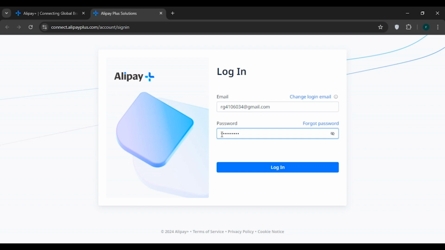So after entering your email and password, all you have to do is click on this login button right over here and you'll be logged in your AlipayPlus account. So that is how you log into your AlipayPlus account.